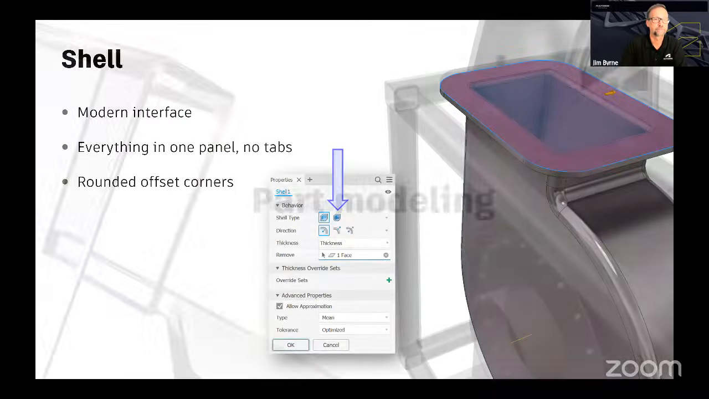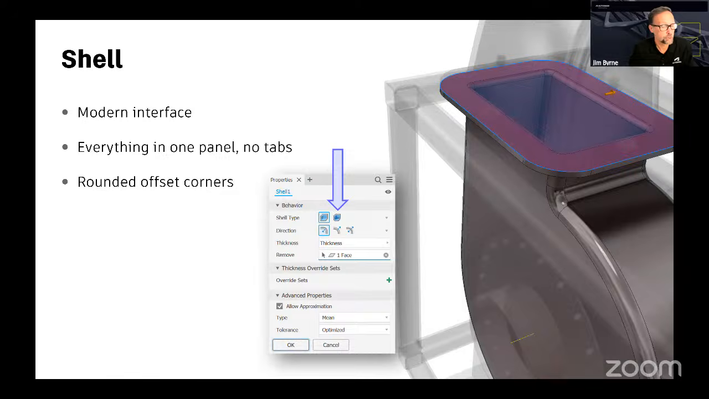Part modeling. So for those of you that are using the shell command, it's been modernized using the property panel now. There's actually quite a few commands that I'm going to talk about today that utilize the property panel. And so in the shell command's case, it removes the tabs that you saw in previous releases, and so it makes it a little bit easier to use. There's also a new updated workflow in there to create rounded offsets on corners.